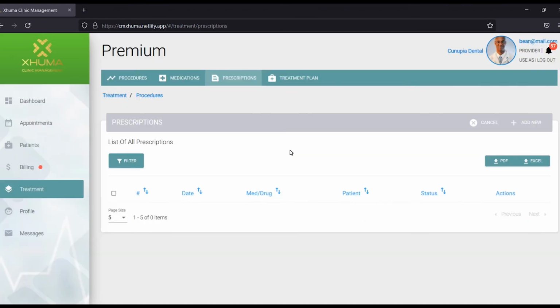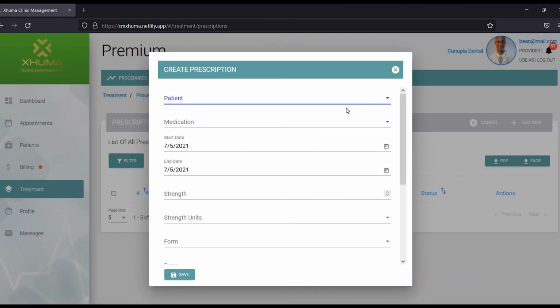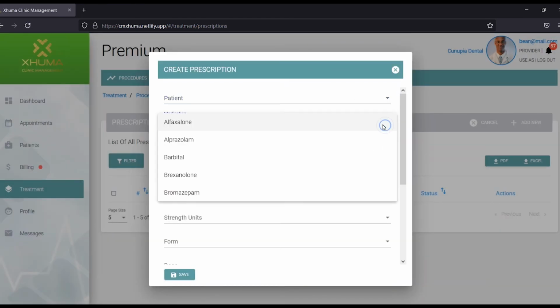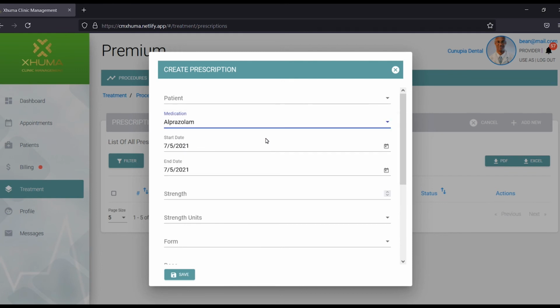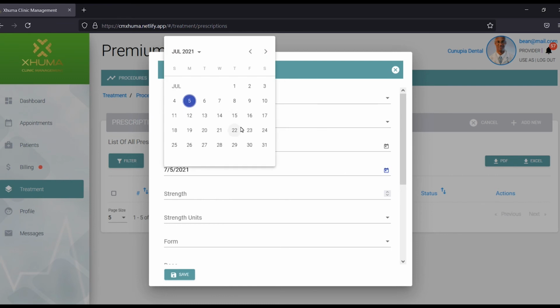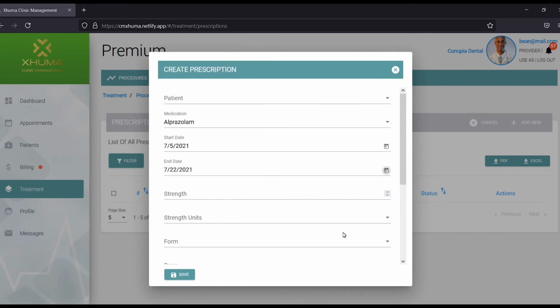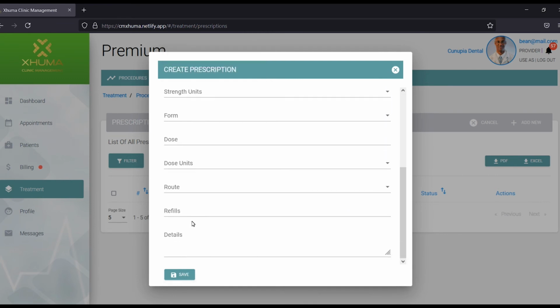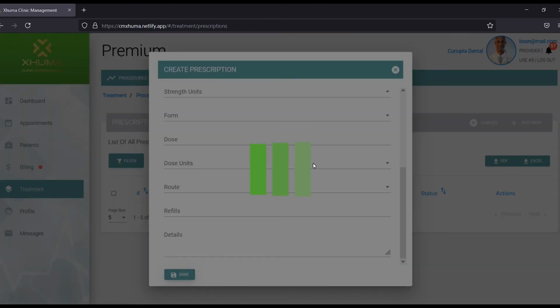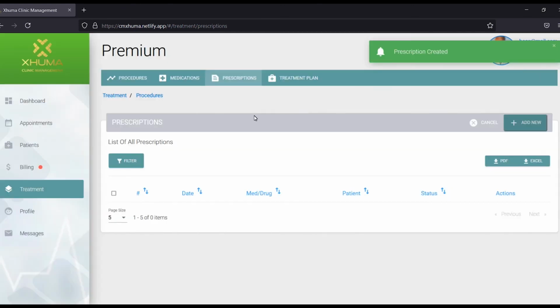Similarly, for prescription, you can add a prescription for a particular patient. You can add medication, and the information that you see here is going to be based on what you would have uploaded previously. Just continue to fill out the details of the form or the information that is needed and save that. And this is how you can create your prescription.